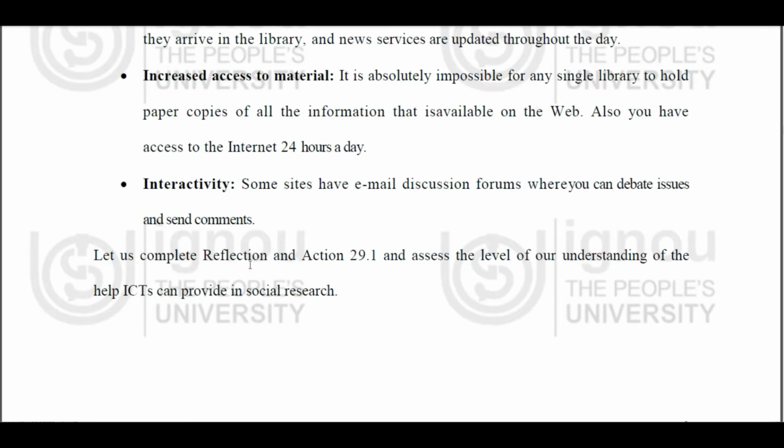Let us complete Reflections and Actions 29.1 and assess the level of our understanding of the help ICT can provide in social research.